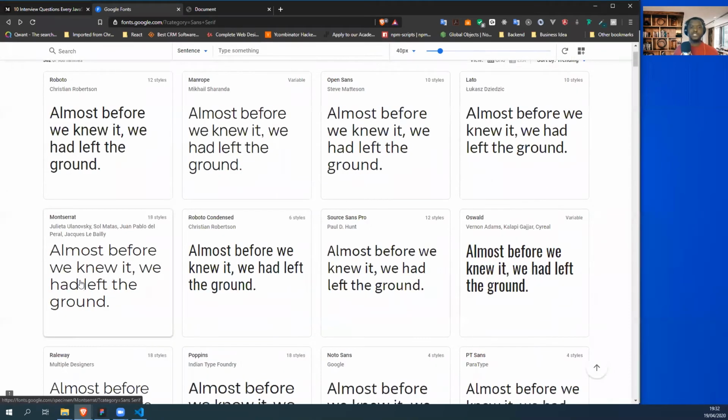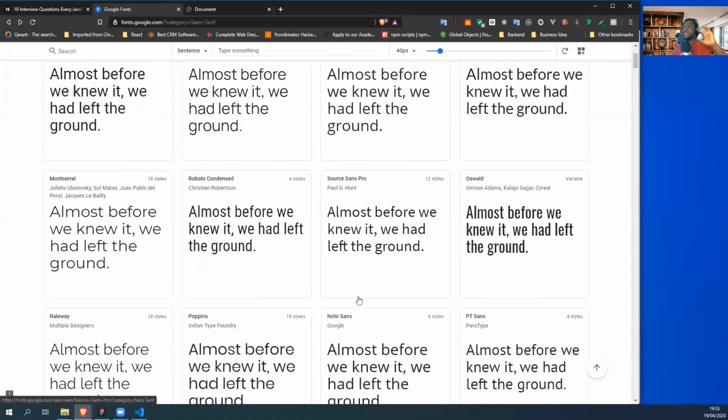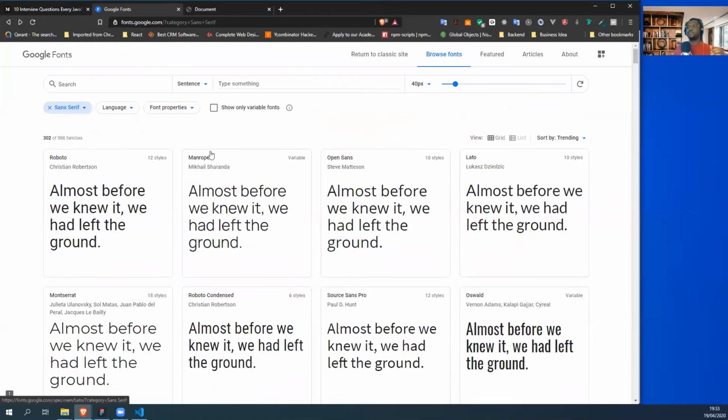So Montserrat, which we talked about, and Roboto, they are both sans serif font typefaces. Okay, this is another popular one, Oswald. Many developers use it, and Poppins as well. So basically, Google ranked them among the most used font typefaces, which you would call font family in CSS. Okay, so this is sans serif.